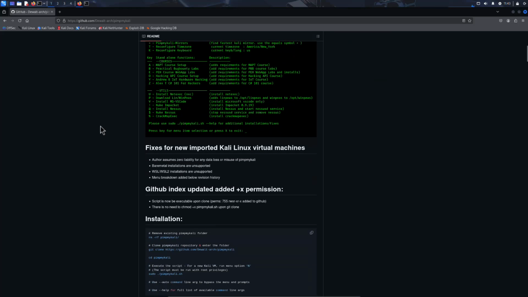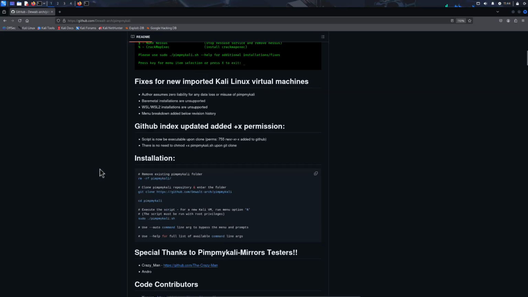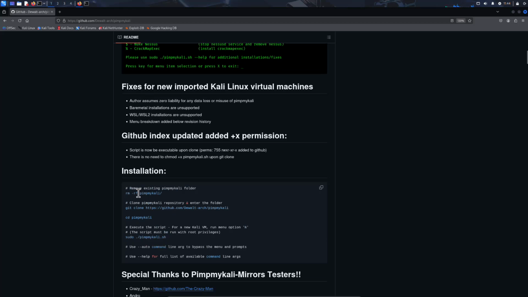So what exactly do we do with this? Well, it's a popular set of tools that allows penetration testers and ethical hackers to both fix and install very useful utilities that are commonly used in penetration testing. To get started with this, we can simply follow the installation instructions like this. So let's copy this here.